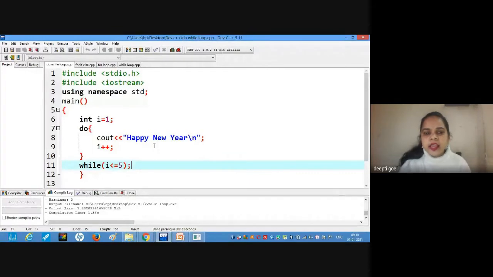Then when it has taken the value 5, it will do I plus plus. So it will do 5 plus 1, 6. Now it will check the condition of while, that 6 is less than 5. It will state no, the condition is not true. So it will not move to the do block. It will not print Happy New Year.